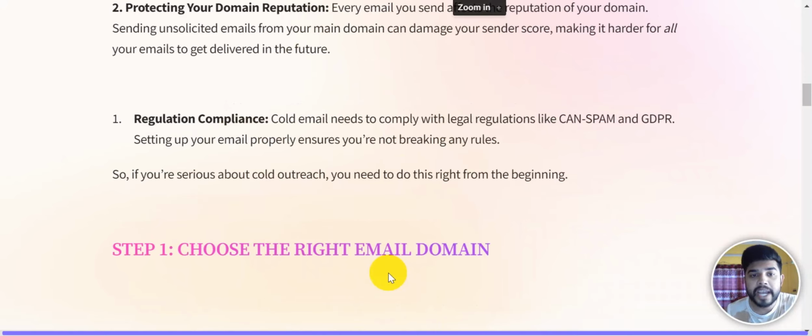Regulation compliance. Cold email needs to comply with legal regulations like CAN-SPAM and GDPR. Setting up your email properly ensures that you are not breaking any rules. That's why regulation compliance is also important. So if you are serious about cold email, you need to do these things right from the beginning.